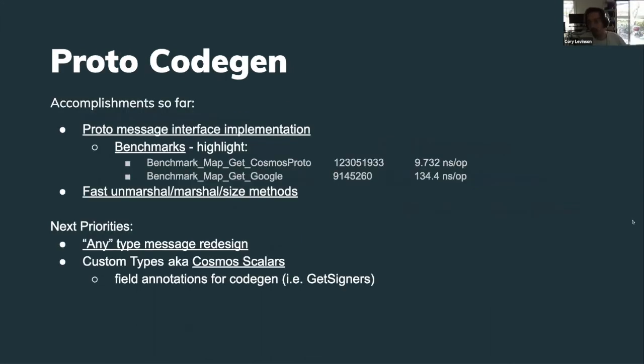And so with that, we have Tyler on the call. And so I'd like to hand it over to him to talk a little bit about the work that we've been doing with the protobuf code gen.